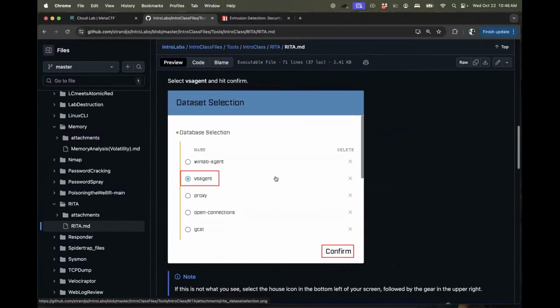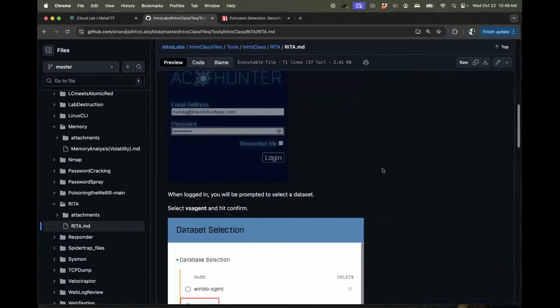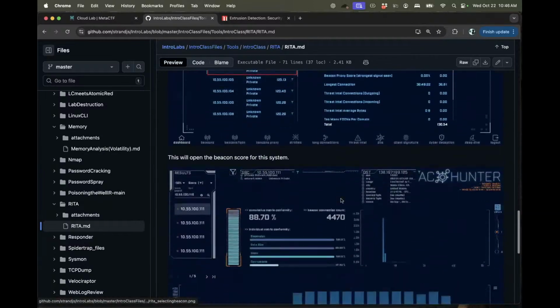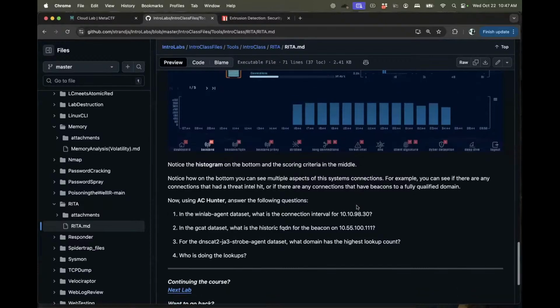Then we have a number of data sets that are loaded up into this version of AC Hunter. You can look at the agent data sets and load them, walk through to the dashboard, load the data sets, and look at the beacon scores. Across the bottom, we have a bunch of different tabs: beacons, beacon fully qualified domain names, strobes, long connections, threat intel, DNS, cyber deception, and so on.